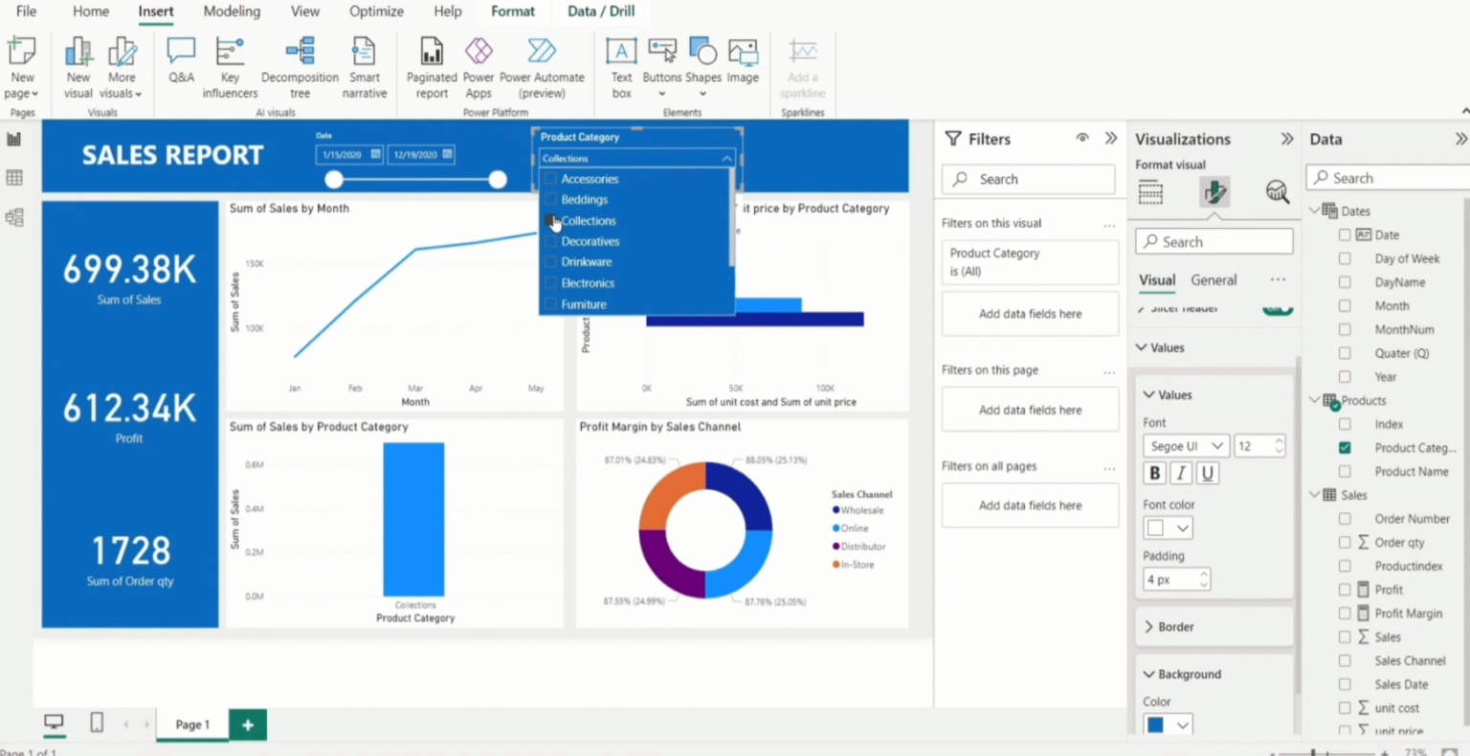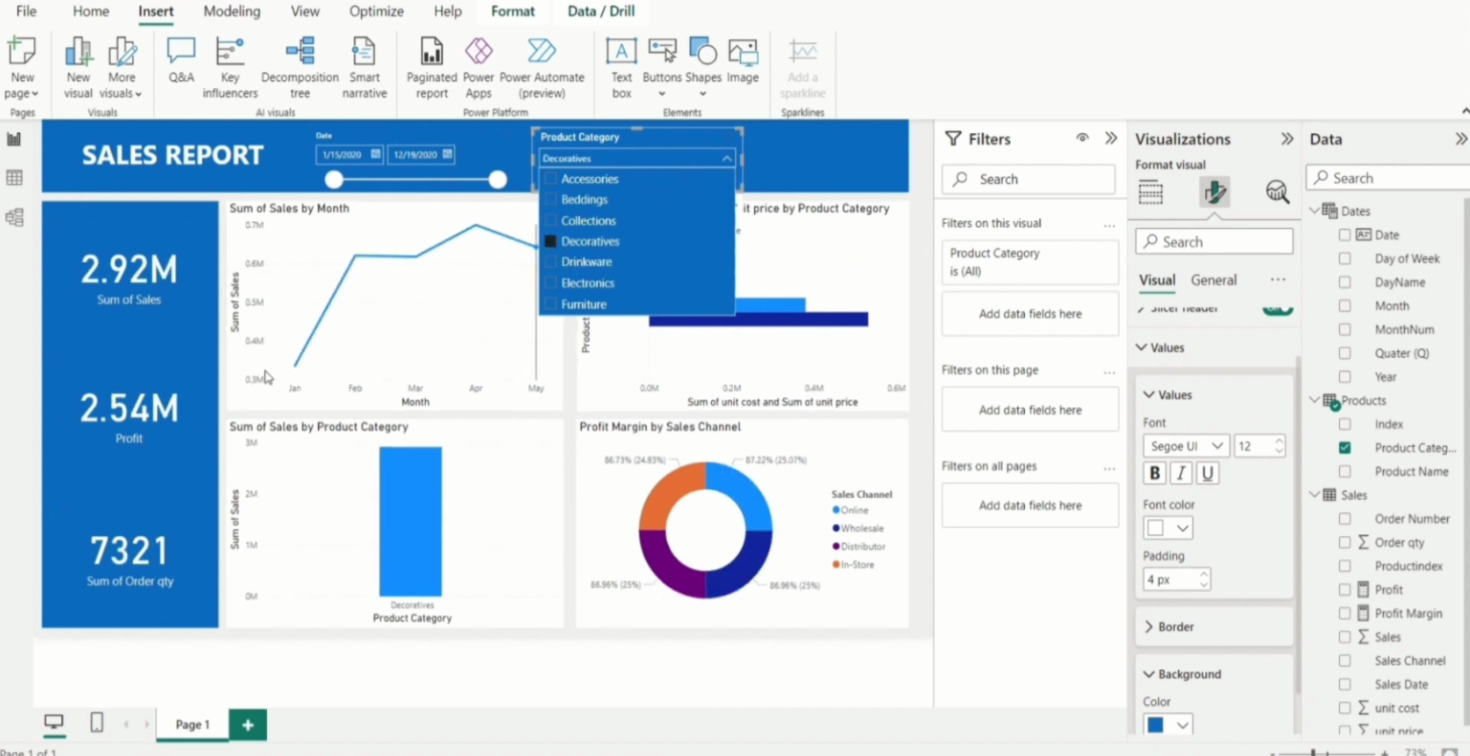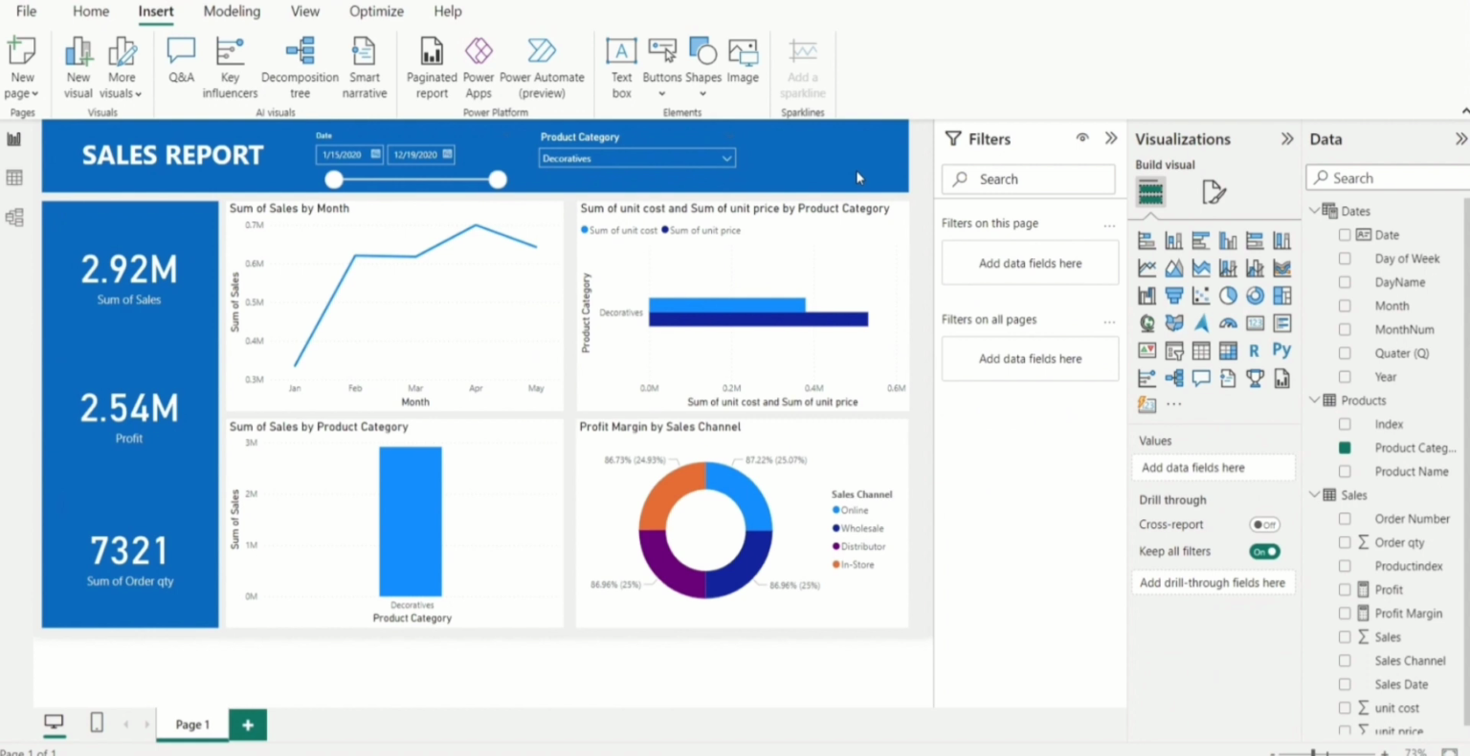and this is how you can filter your reports, filter your visuals by this product category. Once you select any product category, you can see that all your reports are being filtered by it. That is how you can create a slicer for product category and for date.